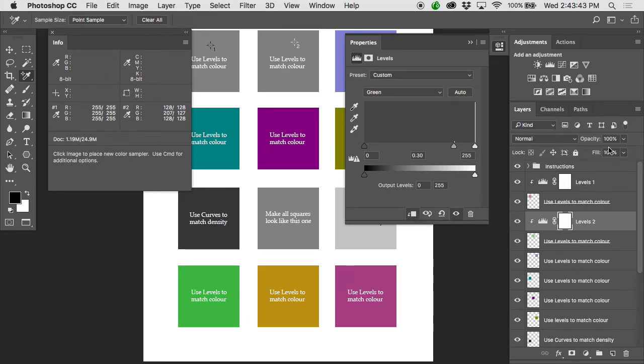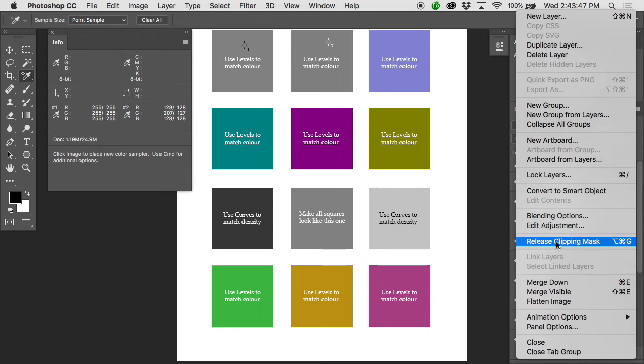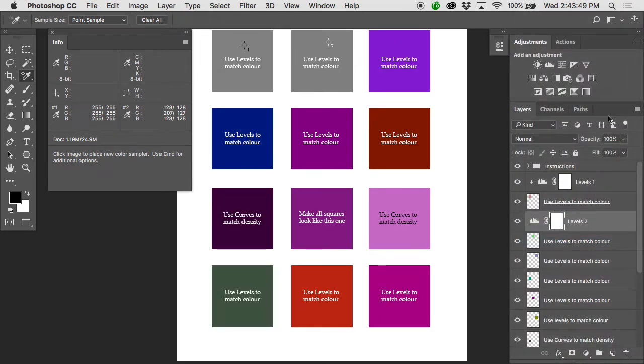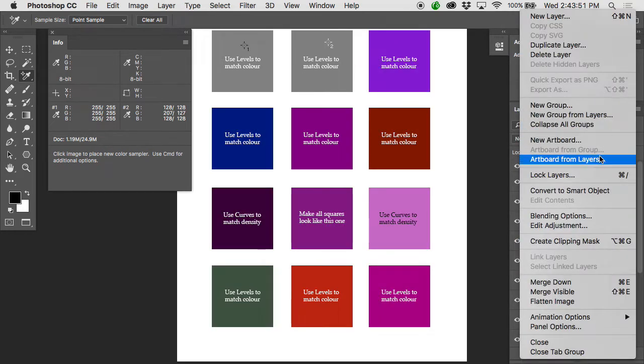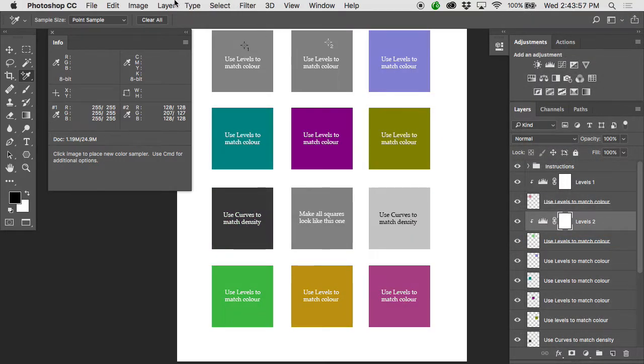You can also go to the top of the little, what they call the hamburger button up here, there is release or create clipping mask. So that'll release it, and that will create it. The keyboard shortcut, look at this, is Option Command G. You can go under the layers. They give you a bunch of ways of making groups because they are quite handy.